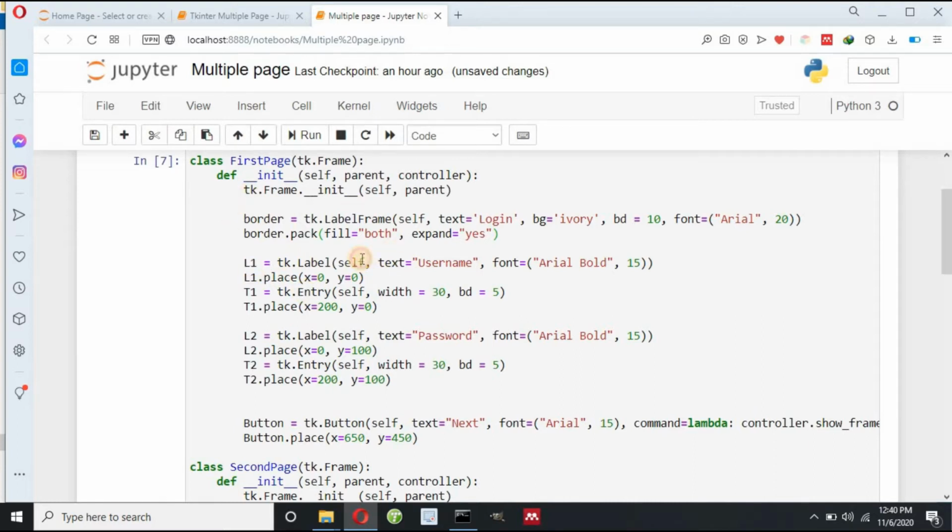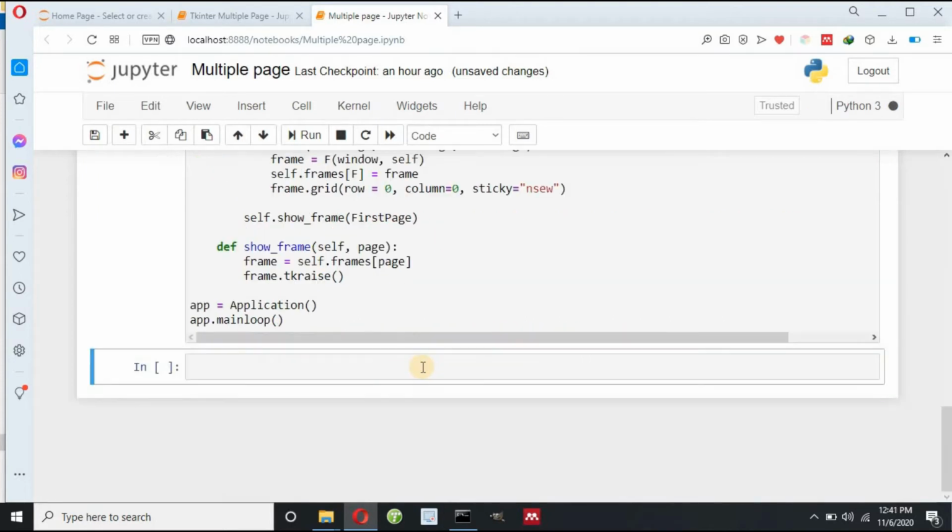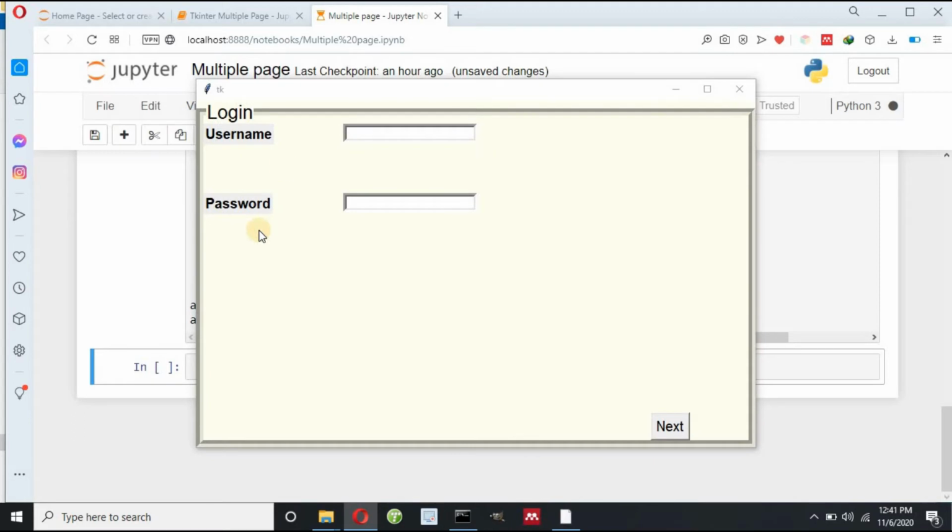So I have to write here now border. So let me select this all at once, and I have to write here border, BORDER. If I press shift enter, okay. So this is my label frame, and I have defined the text equals to login in my label frame, and now I have defined this label and this text field inside border. So this is not inside my first page, this is inside my border, but my border is inside my first page.